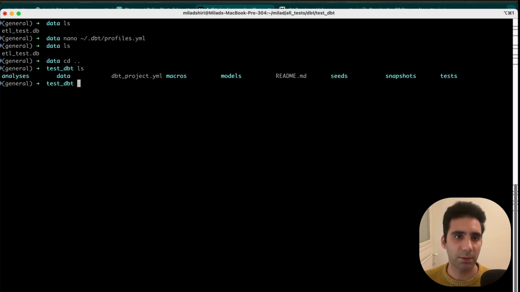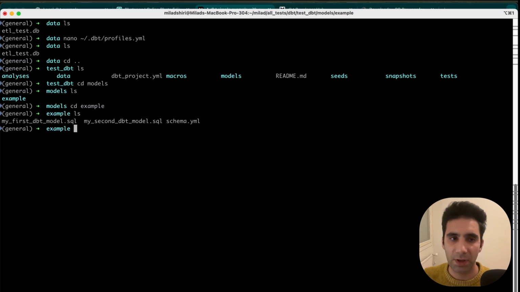Let's go inside models folder, examples. So here we can create our own models or SQL files, meaning that we can put our queries inside these models. So if we want to create a new table containing new information, or as a result of another query from other tables, simply we can just name the file as the name of our table. So here I can say nano my new table.sql. Let me name it something else. I can name it my people.